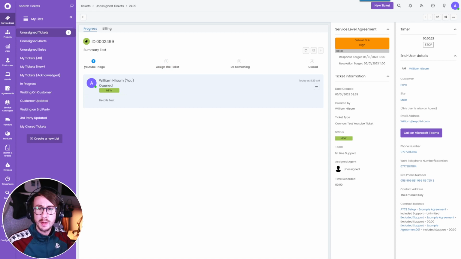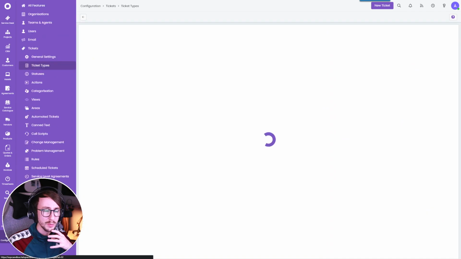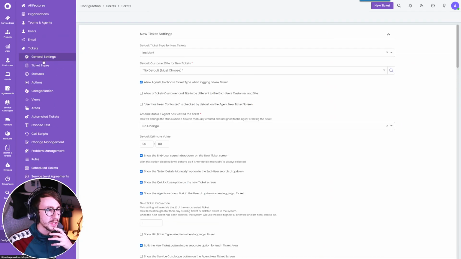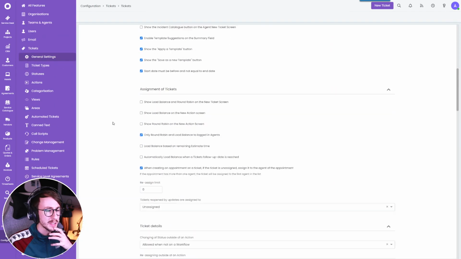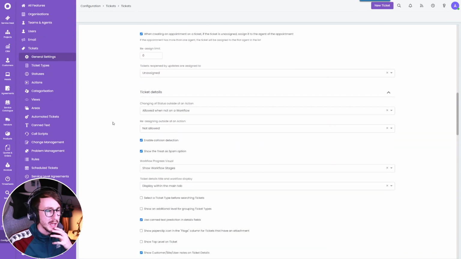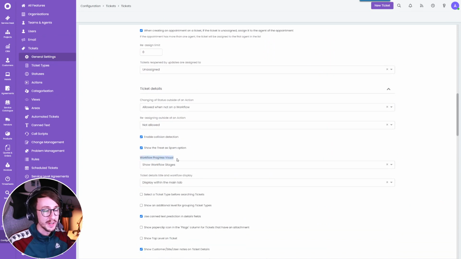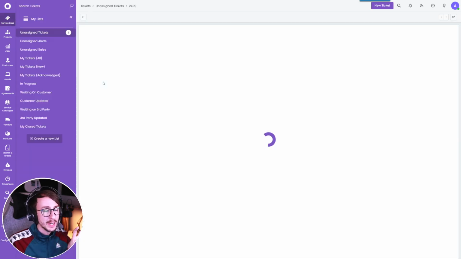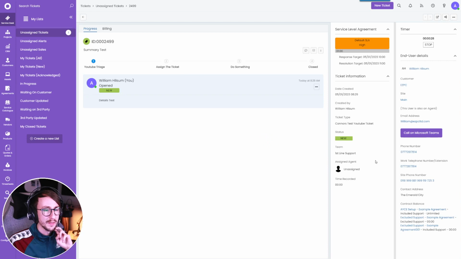If you don't see this, by the way, on your instance, if you don't see these stages, you need to go to configuration in the bottom left. Go to tickets, general settings, and then just scroll down. It's about halfway down the page. And then you basically need to ensure you have enabled workflow progress visual and basically show the workflow stages. You may notice in your instance that you have the workflow name down here. I actually hide it in my sandbox. But that is the start of this workflow.